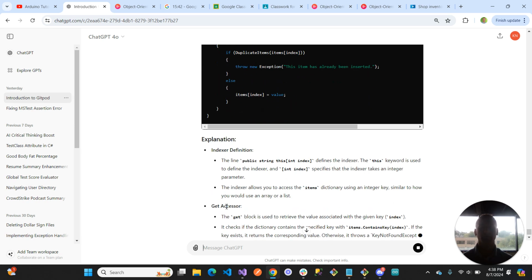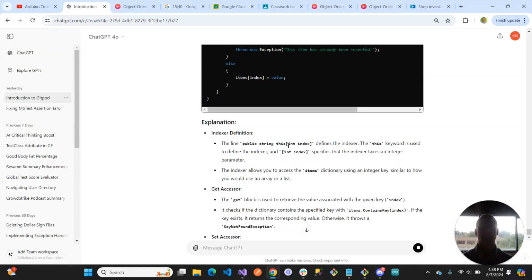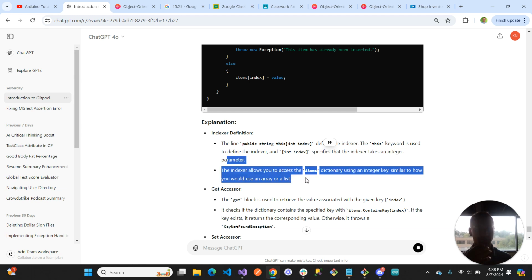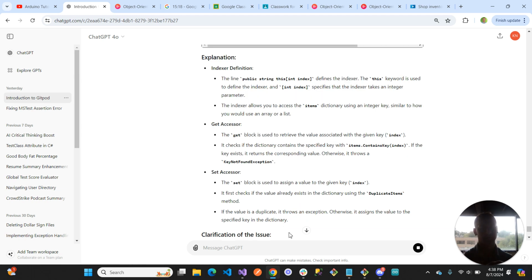Alright, here we go. The line public string this integer index defines the indexer. Alright, perfect. Yeah, so that's right. The this keyword is used to define the indexer. And index specifies that the indexer takes in an integer parameter. Alright, perfect.